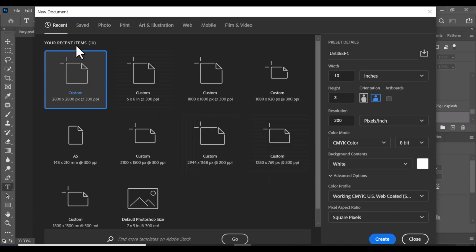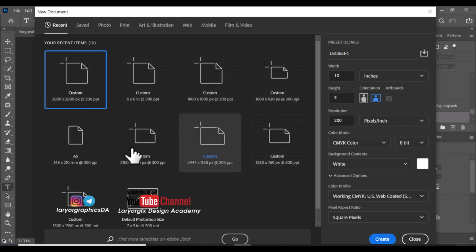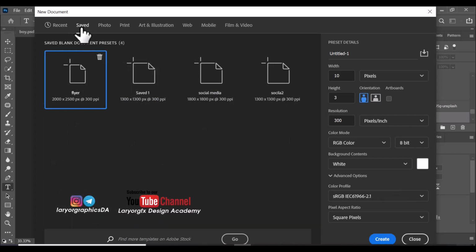Now let's go to this place. Here we have the recent. This recent has to do with the designs you made recently, that is the sizes of the designs you made recently. This is where you find them. Then this saved is where you save your presets, so that you don't have to keep coming to this place to write your width and height. You just save it here.